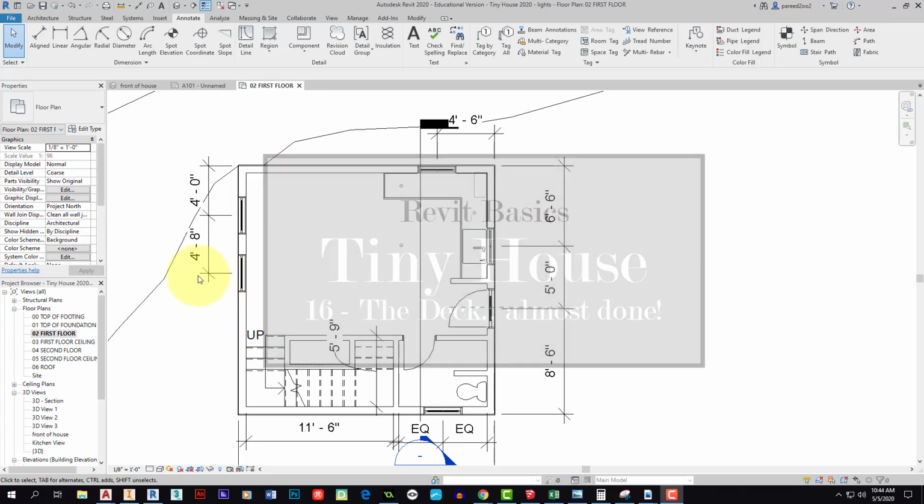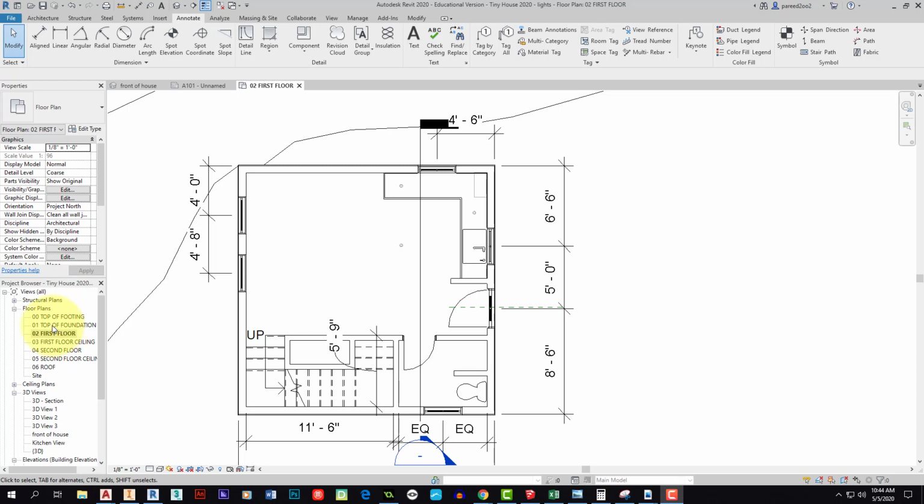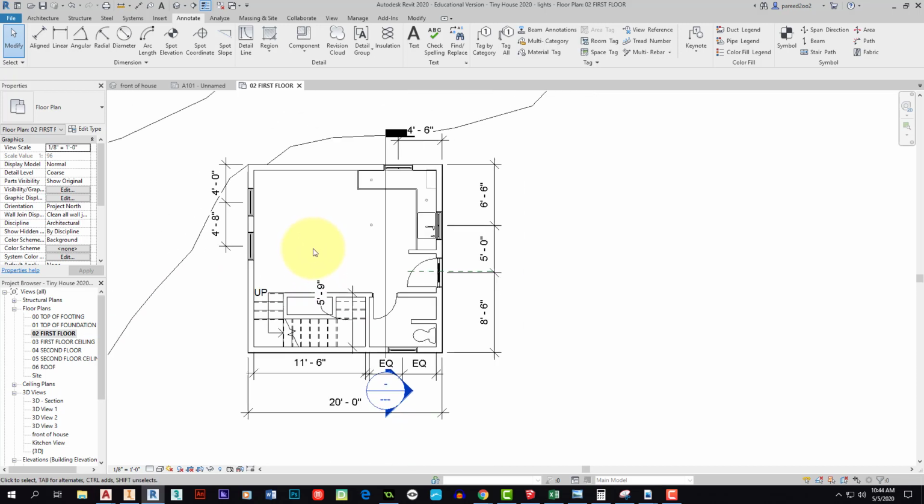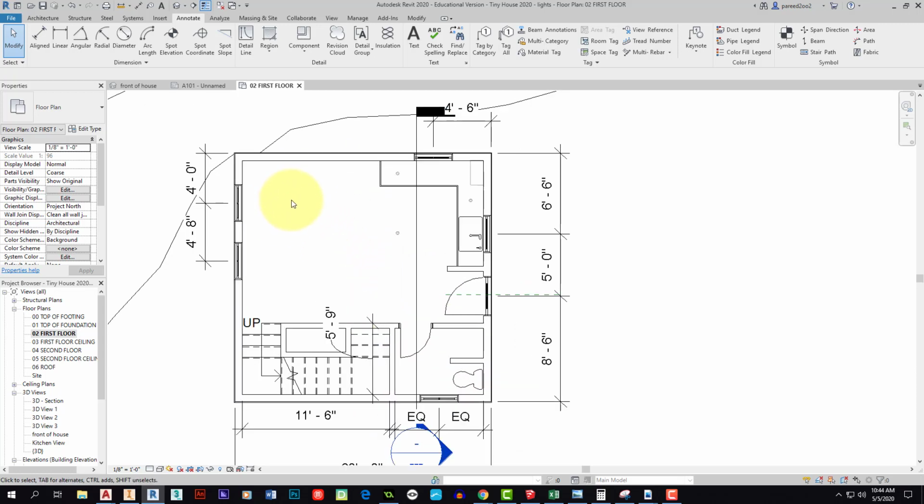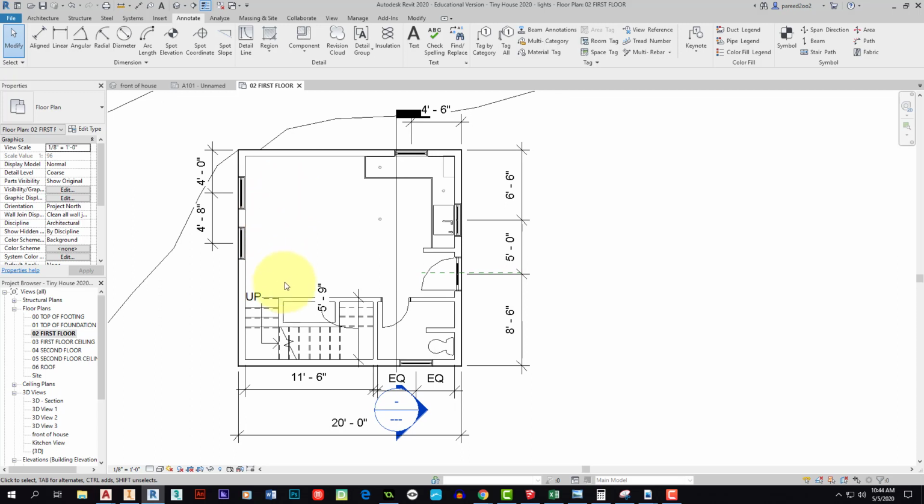Just really quick, I wanted to show you some things before we go onto the deck. I am in the first floor, 2, and some things that we're going to actually do in the last video, but before I forget, I wanted to show you in this video these dimensions. See how big these dimensions are? They're kind of big, a little too big.